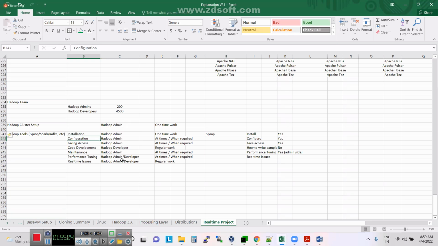Configuration changes will also be done by the Hadoop admin, but you will not do configuration changes every day. Whenever Scoop is not working as expected, if somebody feels there is a configuration issue, then you may go and change it. Understand? Giving access. Will you give access to developers every day, or give it once and the same will continue, changing at times when required?